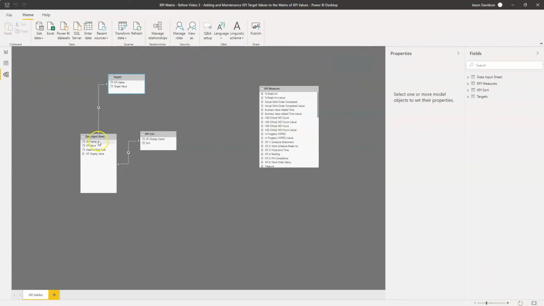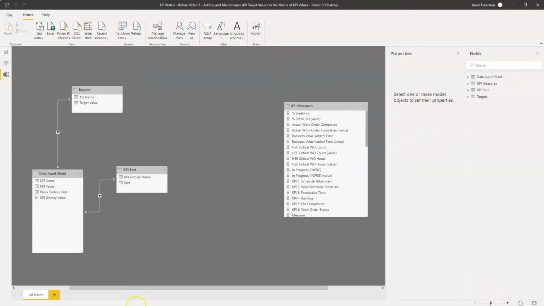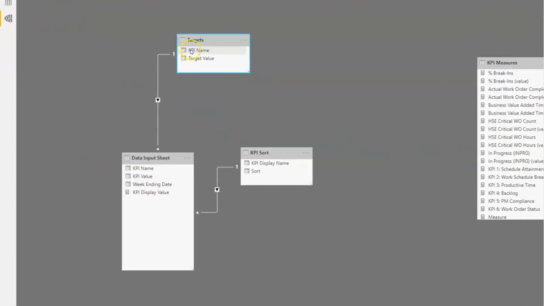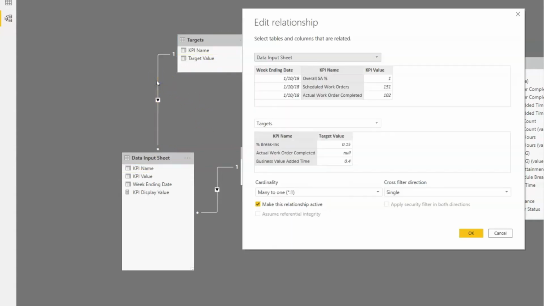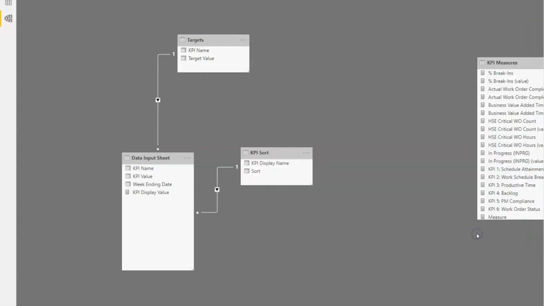Now by default it's joined the targets table on KPI name. It saw this KPI name and identified the KPI name here, and it's created that relationship. However, it's actually this sort table we want to create the relationship with. So let's double click on the relationship, and we will change this to KPI sort. It's a 1-to-1, and that's fine.